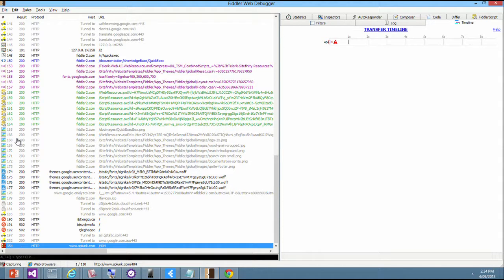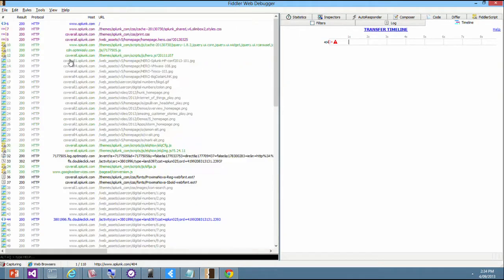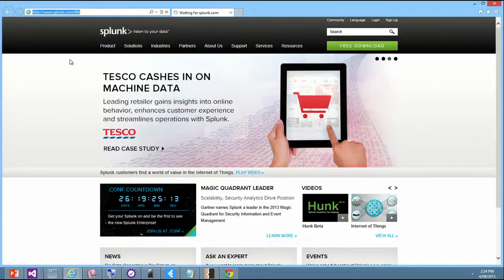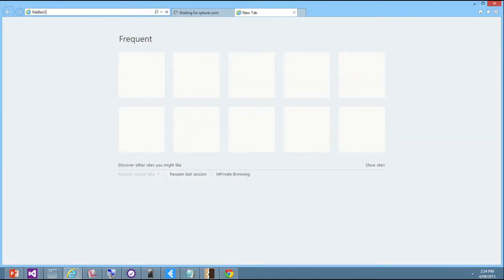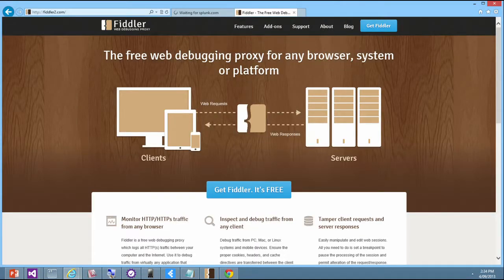So you can go ahead and turn on and off breakpoints. You can do a variety of operations against this, which is great. And then once that's done, you can go ahead and start capturing this traffic as part of basically debugging your pages, which is great. Fiddler is a wonderful tool. You can go ahead and check it out at fiddler2.com.